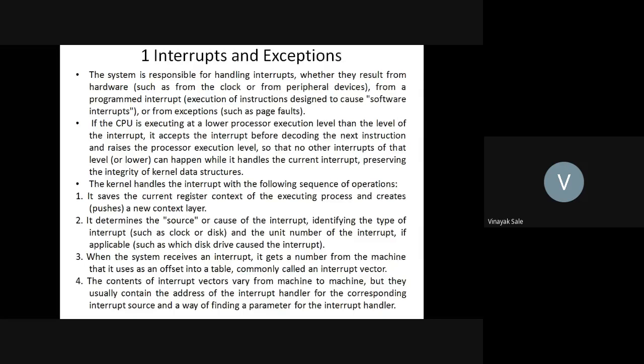If the CPU is executing at a lower processor execution level than the level of the interrupt, it accepts the interrupt before decoding the next instruction and raises the processor execution level so that no other interrupts of that level can happen while it handles the current interrupt, preserving the integrity of kernel data structures. It has the following sequence of operations.